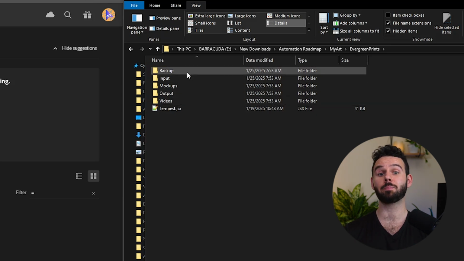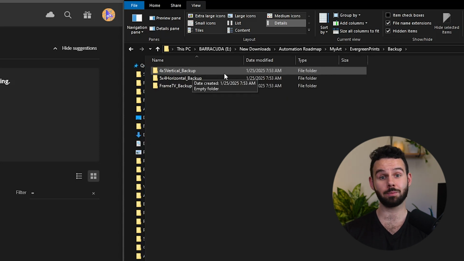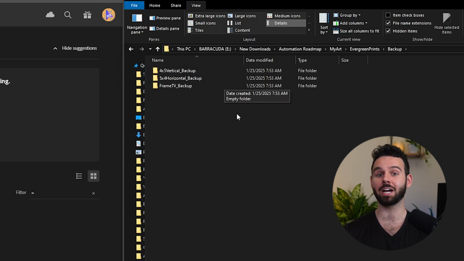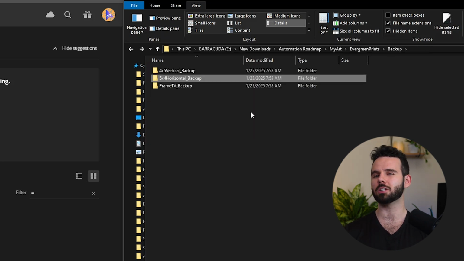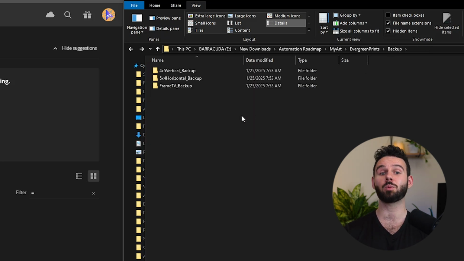First, Tempest creates us a backup folder. If we go one level deeper, it even separates the backups out by our 3 different types of listings. This folder doesn't actually get used in the script, but it's there as a reminder of the healthy practice to back up your Midjourney files before running the script.